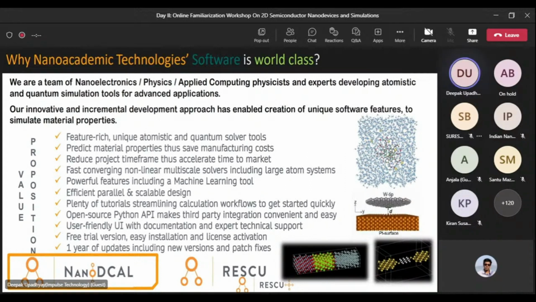And this is RESCU, another module inside this NanoDCAL, that can work on large-scale atomistic calculations, DFT and DFPT, optical and battery properties.